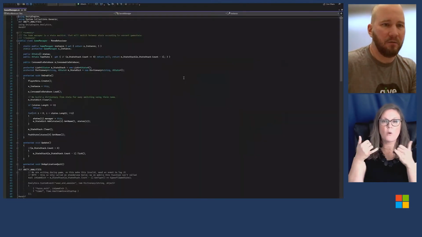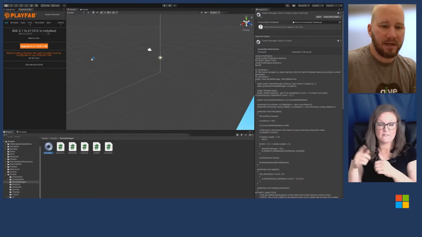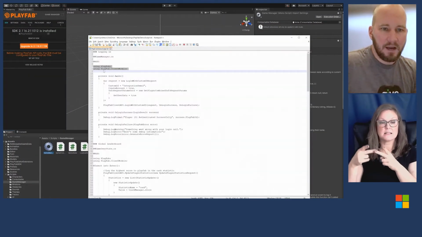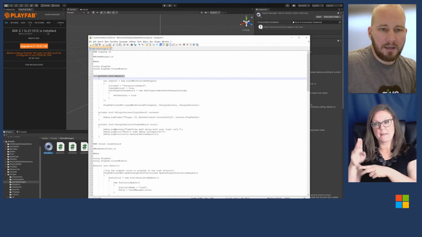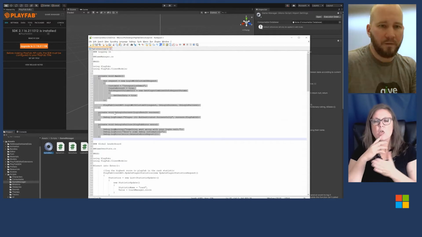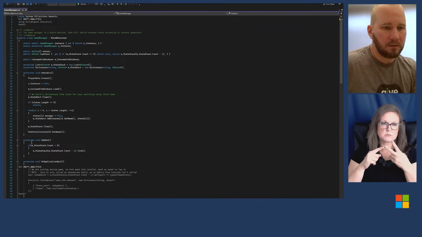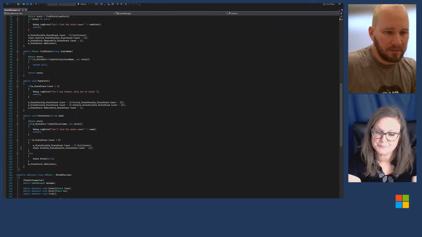So let's go over into here. First, get my namespaces out of the way. Just add the PlayFab namespaces. And then I want to add a couple of methods, and we'll talk about what these do. Just add them at the end here.